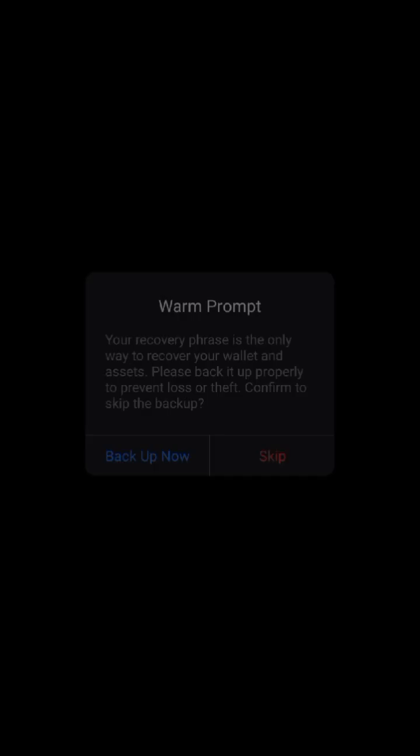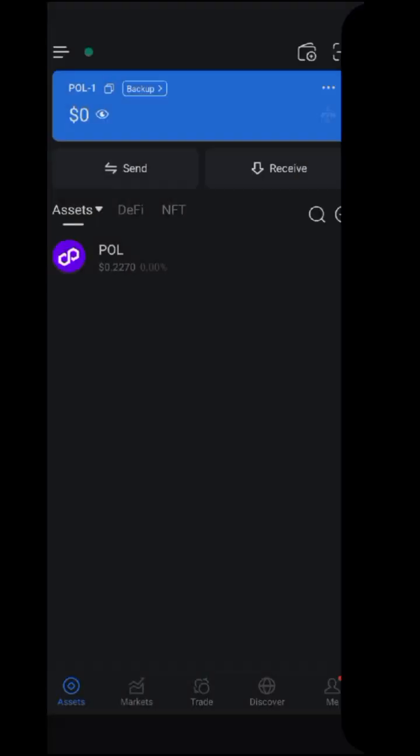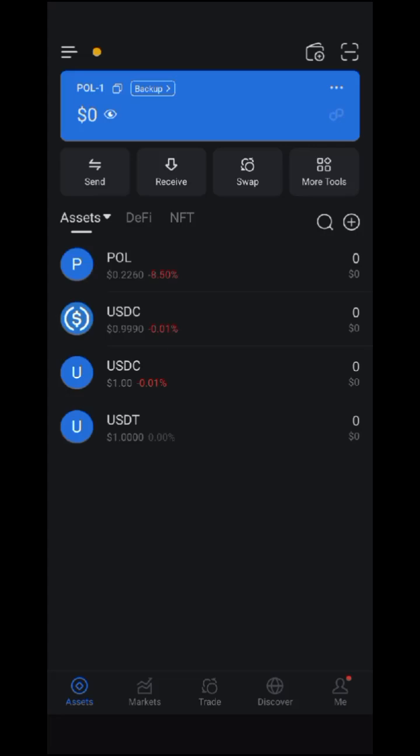So you can see we've created a new wallet. You can see the new wallet here, Polygon and all that. This is a new wallet. So that is how to create a new wallet.